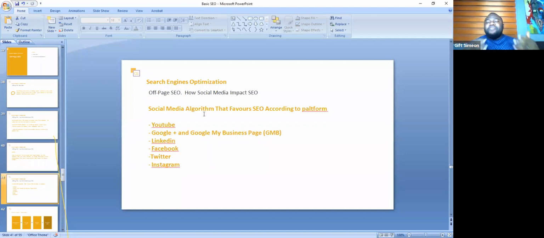Social media algorithms that favor SEO, according to platform listing. YouTube number one, apart from google.com, we know about that one. Google Plus and Google My Business page. LinkedIn. Many of us were not on this platform. We are joking with LinkedIn. Caroline Wabara told me yesterday, guy, you are sleeping on this thing. I've started though. Facebook, Twitter, Instagram. Guys, it's about time you start getting on these platforms.